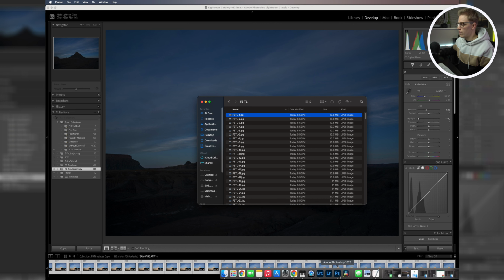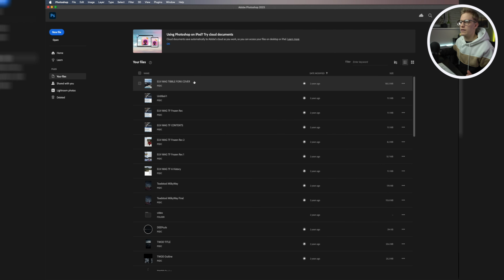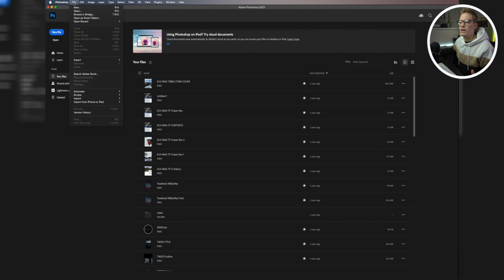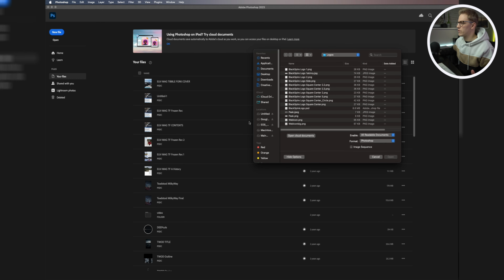So now we're gonna go into Photoshop. So I'm gonna open my Photoshop app. We're gonna come up to File. We're gonna hit Open. Then we're going to navigate over to our photos that we just exported from Lightroom.